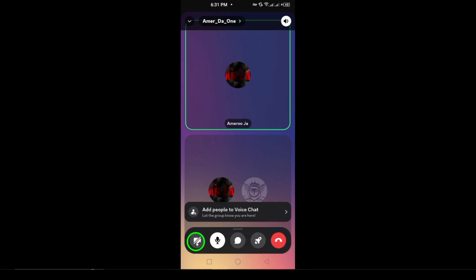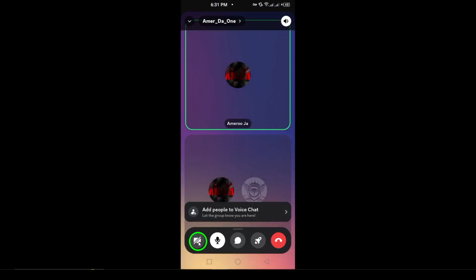It's a great feature for those moments when you need to step away or just want to keep your video off for a bit. And that's it. You're now equipped with the knowledge to mute your live video during calls on Discord.